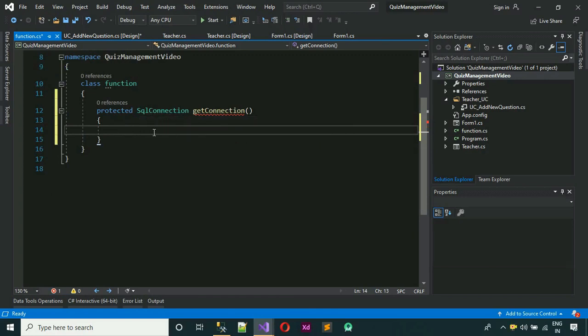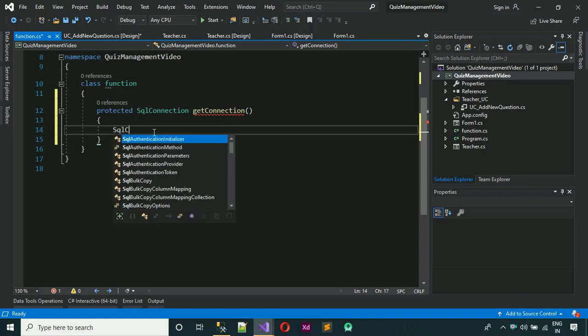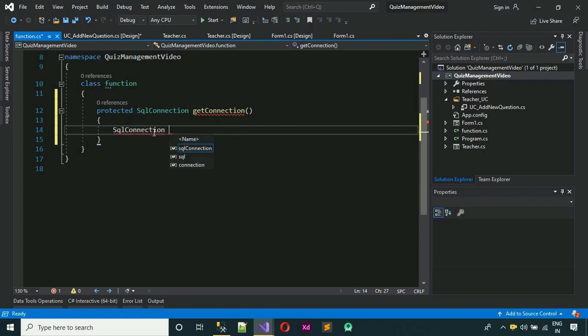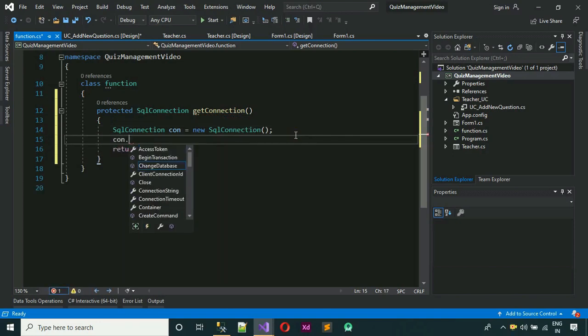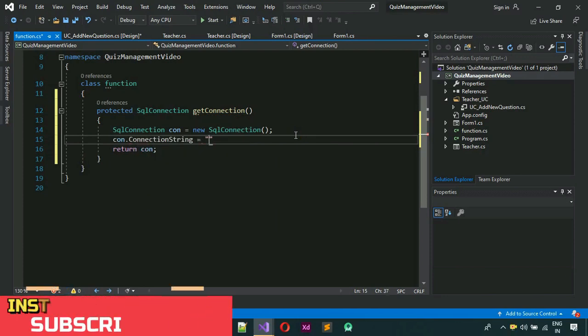So first I'm going to create a SQL connection object. So SqlConnection con is equal to new SqlConnection, like this. If I return this con, then the error will be resolved. Here you can see this, now the error is gone. But what we have to pass is con dot, we have to pass the connection string. So in the connection string, what we have to pass first is data source. From where you get this data source, I'm going to show you.